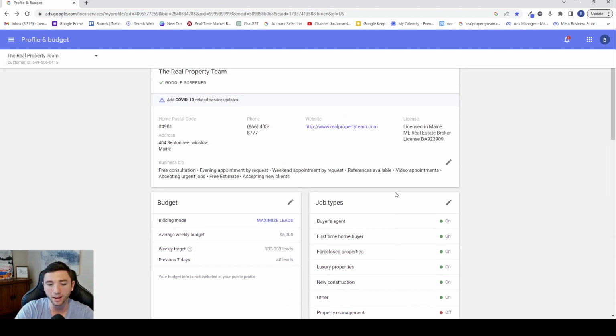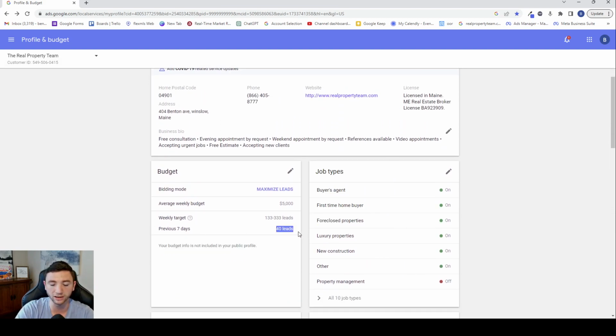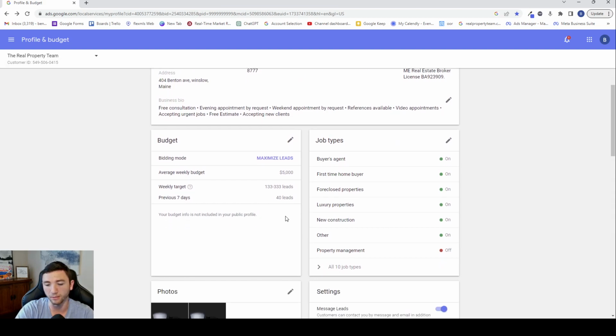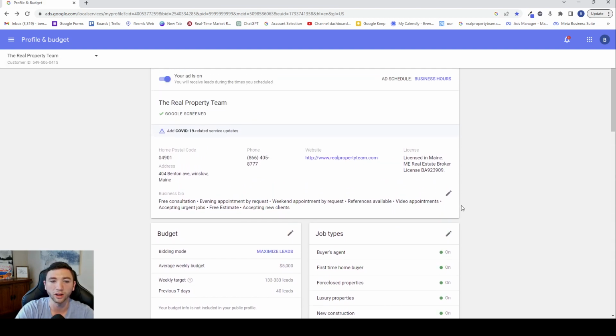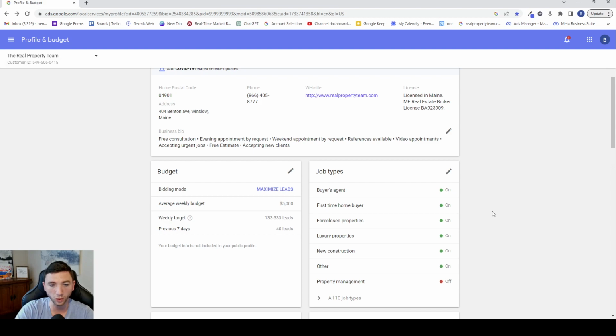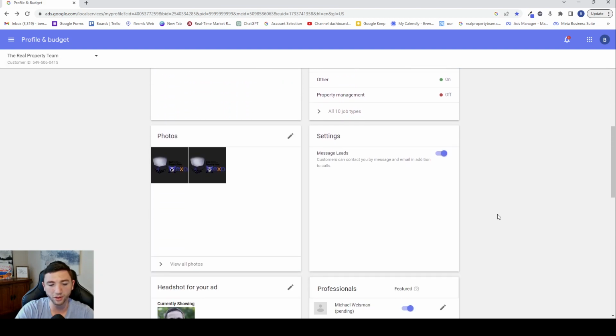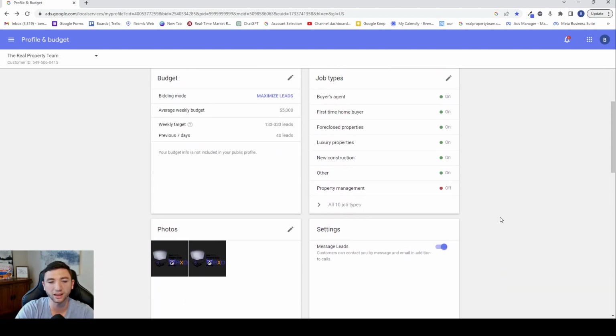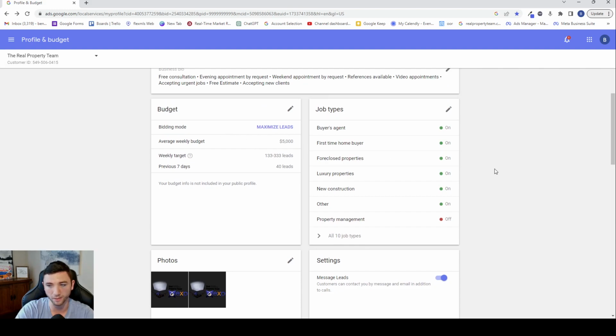As you can see, guys, I'm not messing around. We got 40 leads just this past week with these optimizations on our profile. So these things do work, and probably the highest impact is going to be your budget.